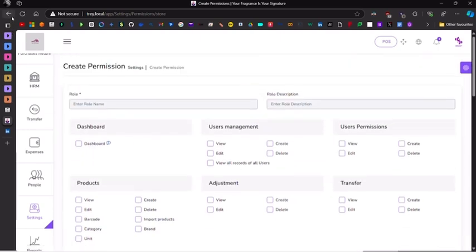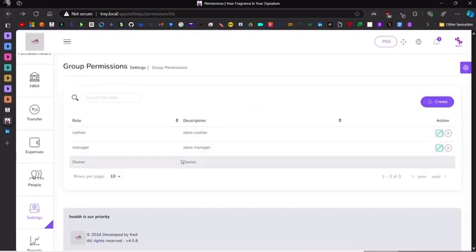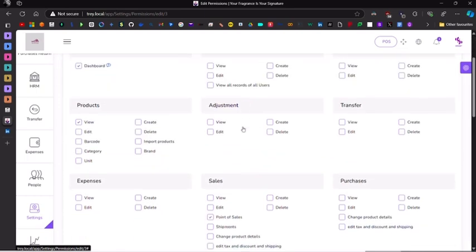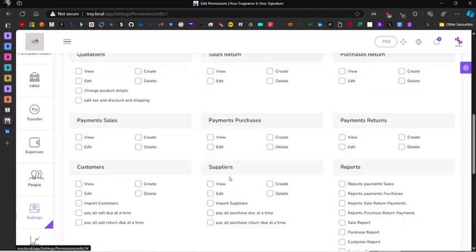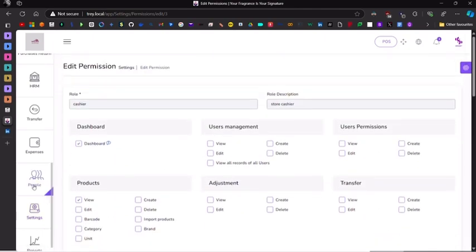An example I can show you is the cashier. Like the store cashier, you see we added all our products, but he cannot edit, cannot create barcodes, cannot create. Sales, they only see point of sales, and the rest they cannot see. I will show you what the cashier sees.